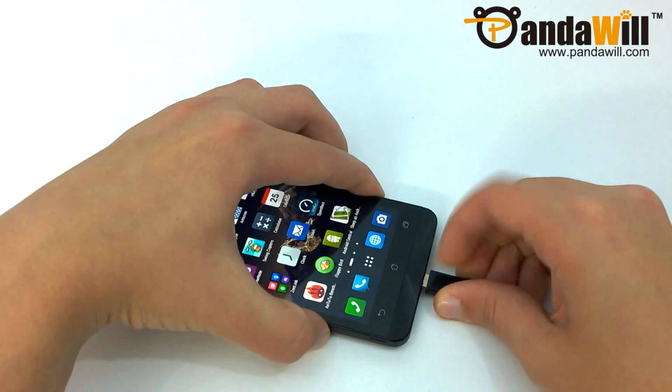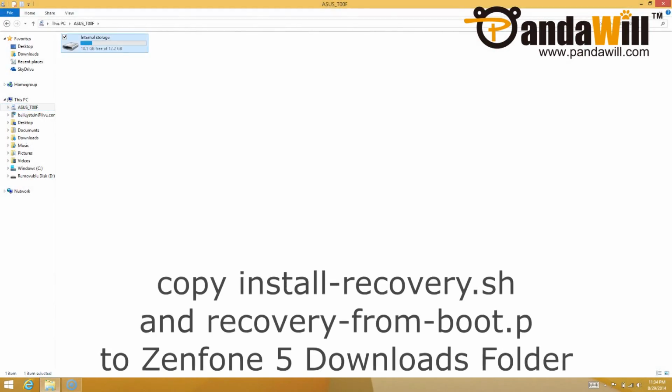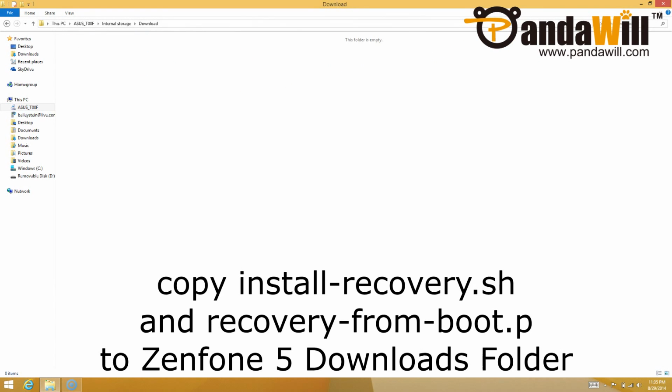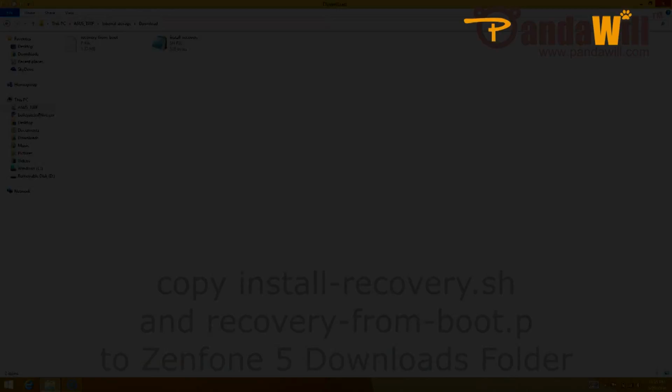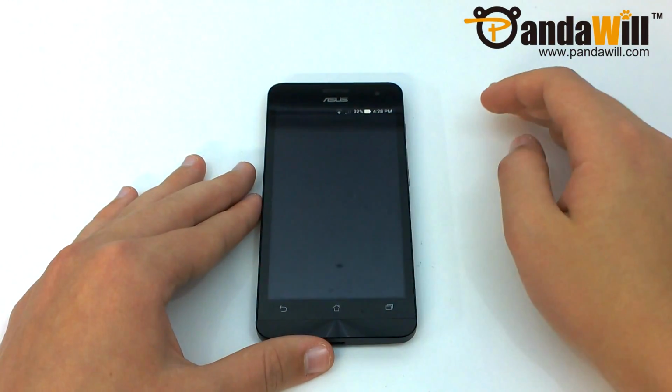You'll now need to connect your Zenfone 5 and use it as a media device. Copy install-recovery.sh and recovery-from-boot.p to the download folder. Then disconnect your Zenfone 5 and unplug the sync cable.